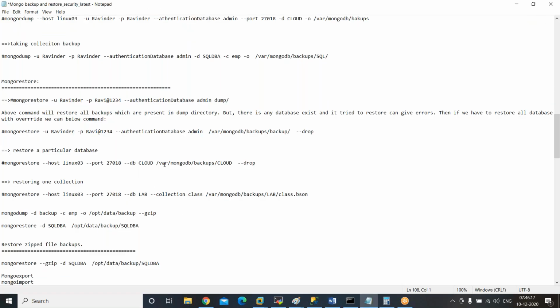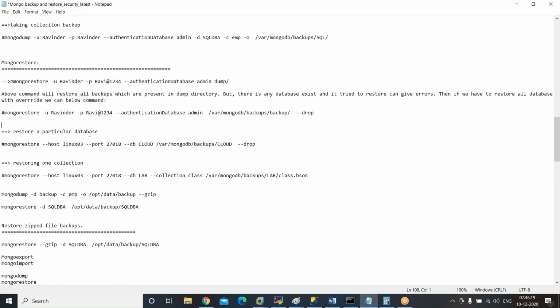And if you see here in the document, I mentioned almost every command. Restoring a particular database: mongorestore, host, port, and DB, and here authentication is not mentioned. Let's use authentication. That's it, nothing else. We discussed authentication here, and host, if it is a different machine. Okay, let's talk about that also.